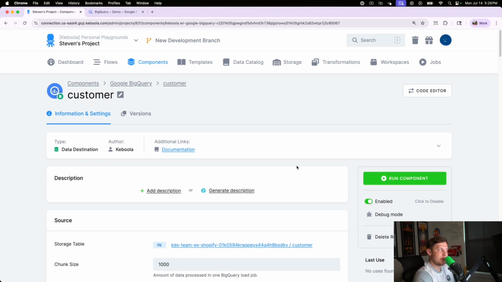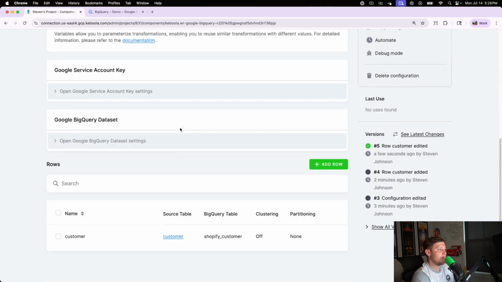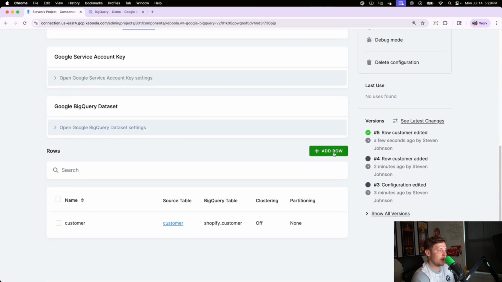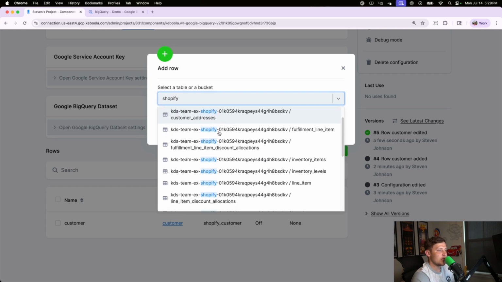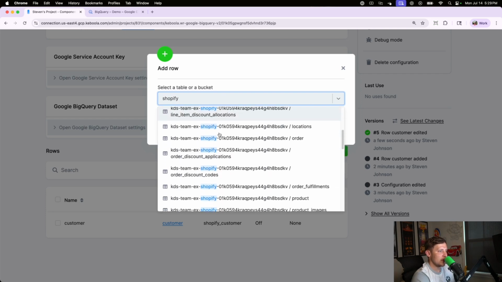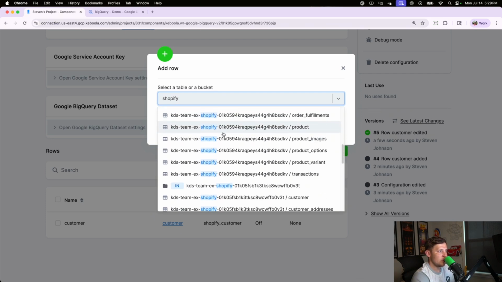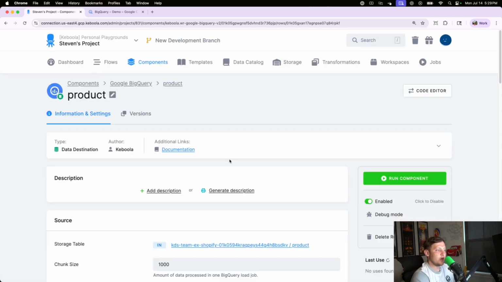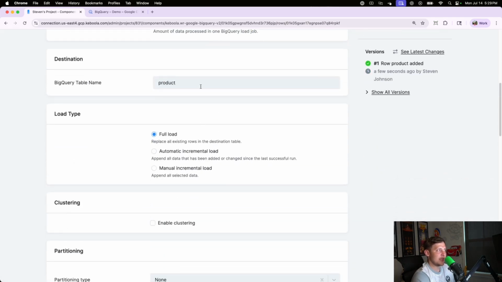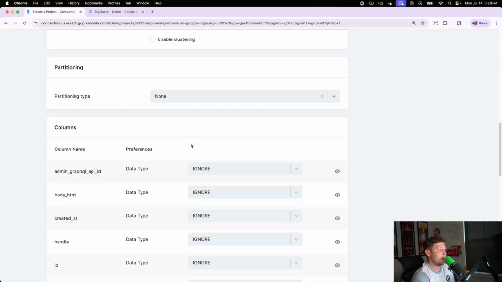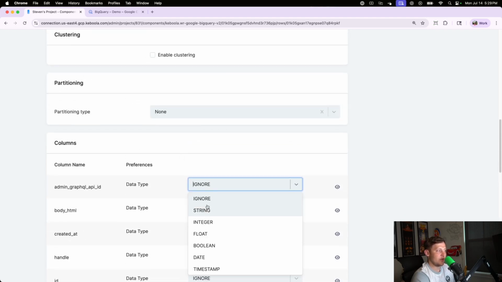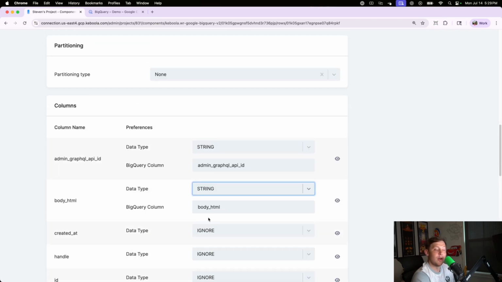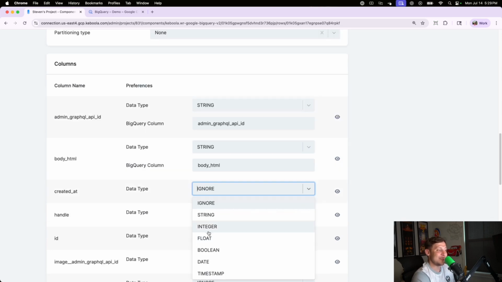I could run this, but I'm going to wait and set up one more row here. So I can come back into here, set up one more row, and search for our Shopify data. We did customer, so let's maybe do a different one. Maybe let's do product here. So I click create. Again, it's going to set up the same looking process, same information here. And we can go down to our column names. Again, they're all set to ignore at first. I'm going to set these all as strings. Again, I won't make you watch all this. They'll all be set in just a moment.